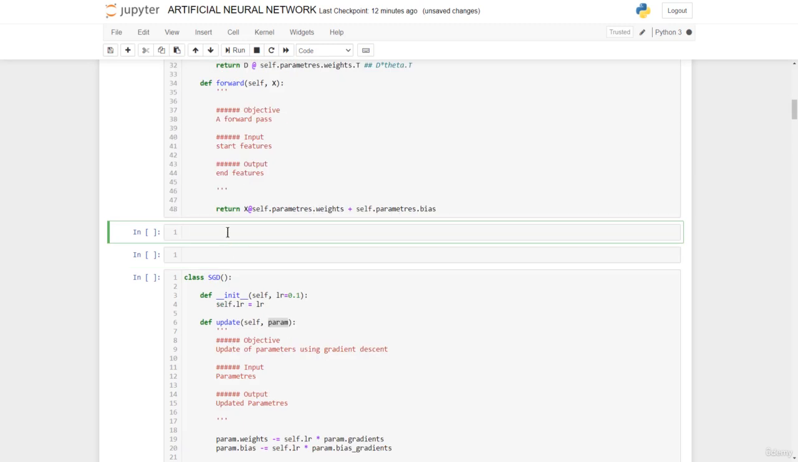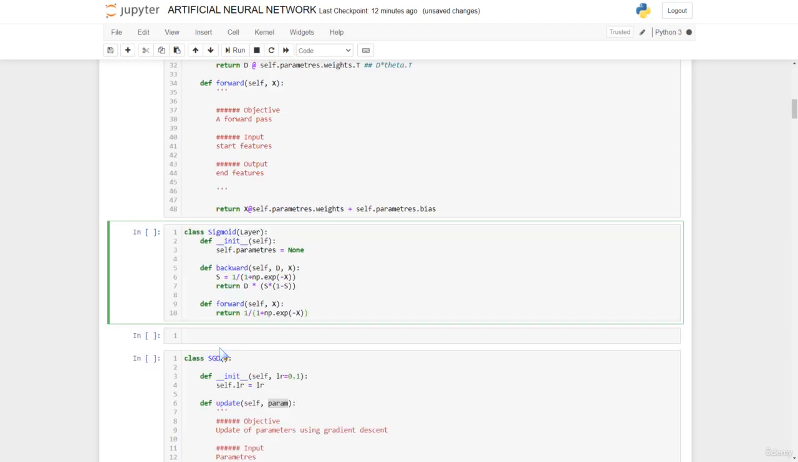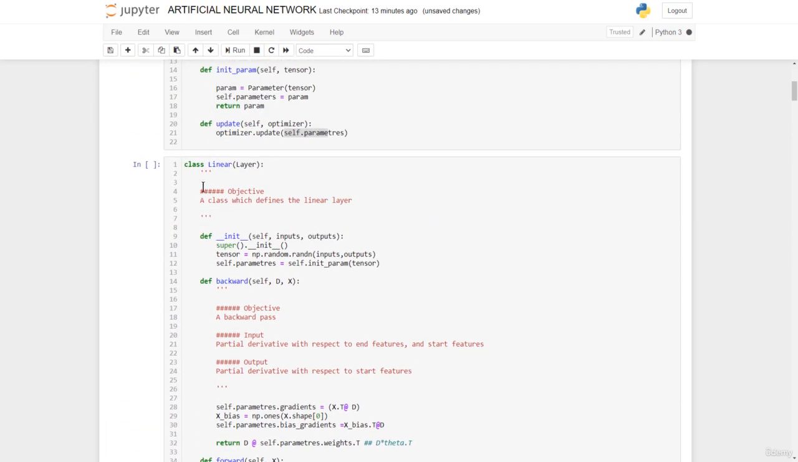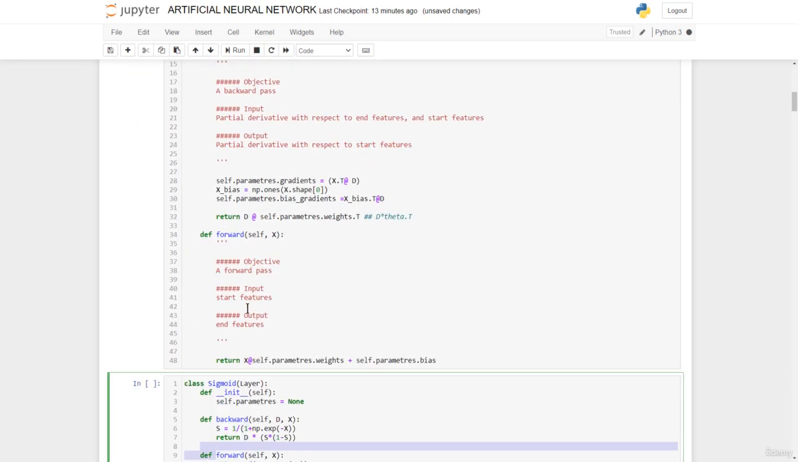Our next step will be to define other layers like the sigmoid layer and even the softmax layer. So let's look at the sigmoid layer. Notice that we have these parameters defined as None, and since the sigmoid layer doesn't have parameters, we're never going to modify this value for the parameters. And then we have the backward and the forward pass as we had seen with the linear layer.